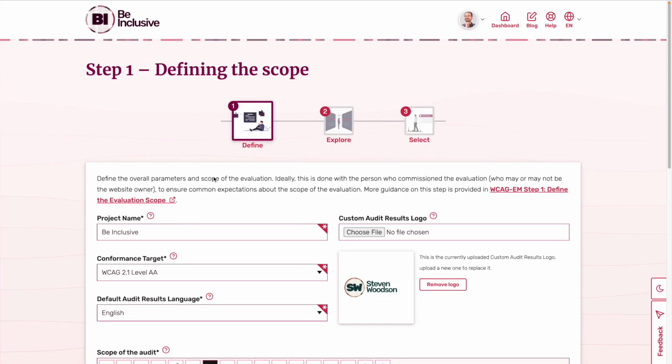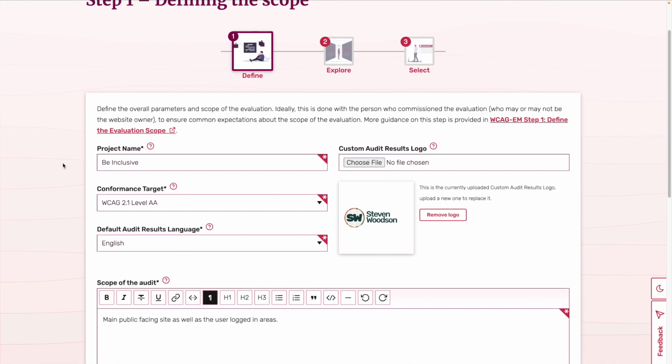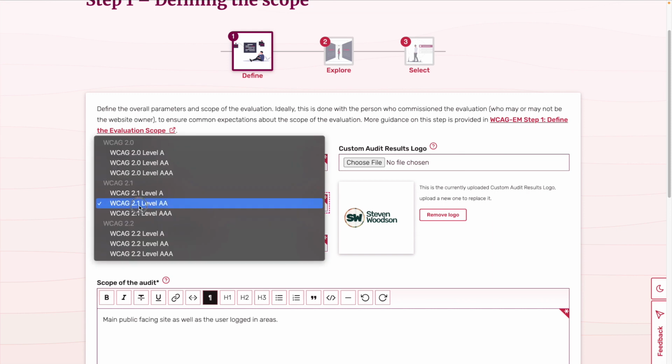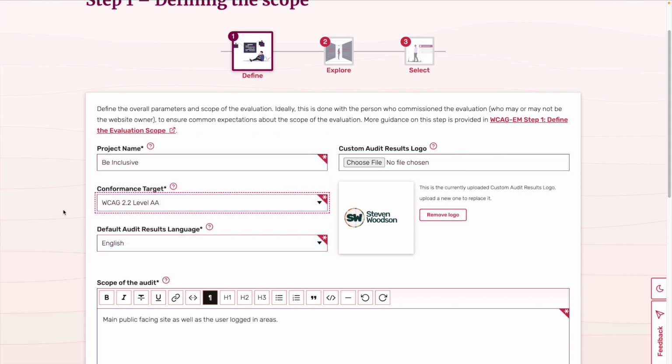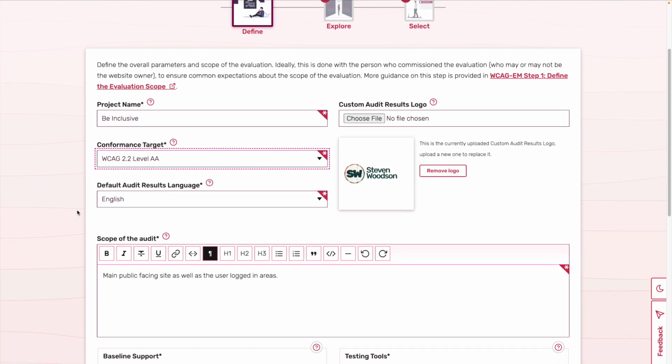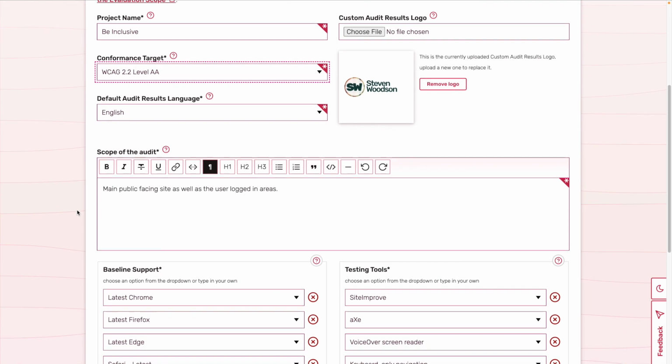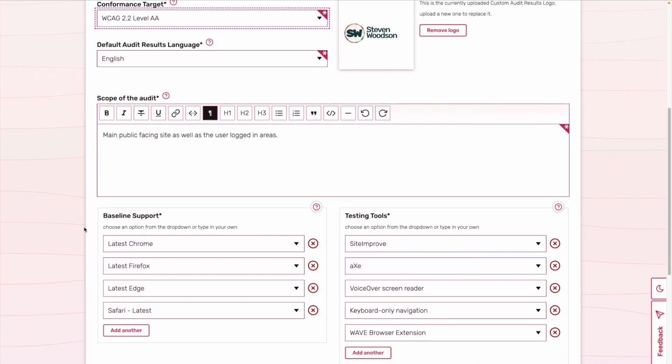Step 1 is where we define the scope. We set a project name, a conformance target, and we write out the scope of what we're auditing. I'm actually going to update this to WCAG 2.2, the latest standard. If I scroll down a little further, this is where we also identify the baseline support by itemizing user agents and the tools that we're going to be using to test.